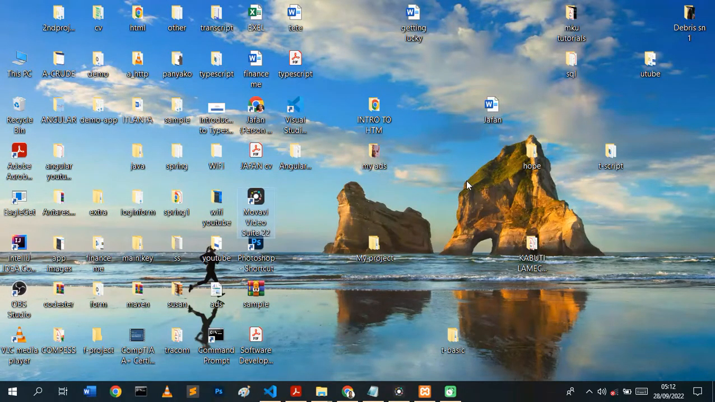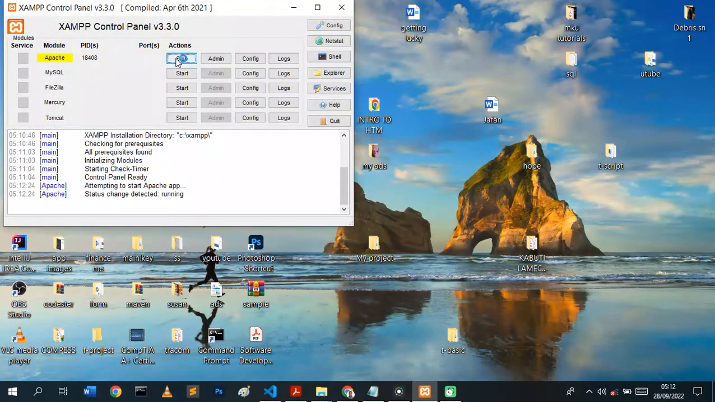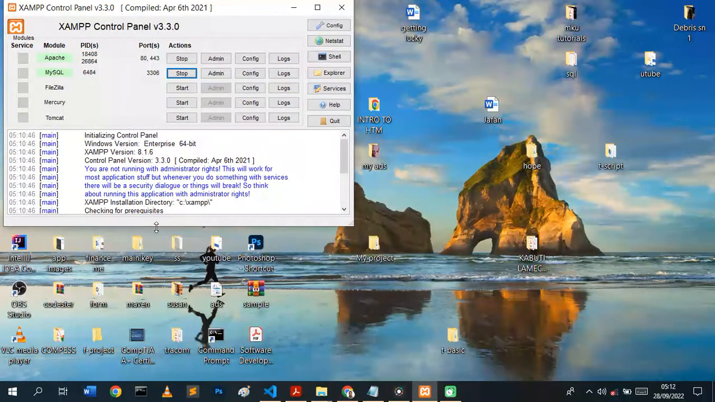I am assuming you have already downloaded XAMPP, a local server, and you have already installed. So the first thing you need to do, just start up your local server, that is XAMPP. Start the Apache and also start MySQL. Okay, mine is up and running. As you can see, it is highlighted with green, which means everything is good.